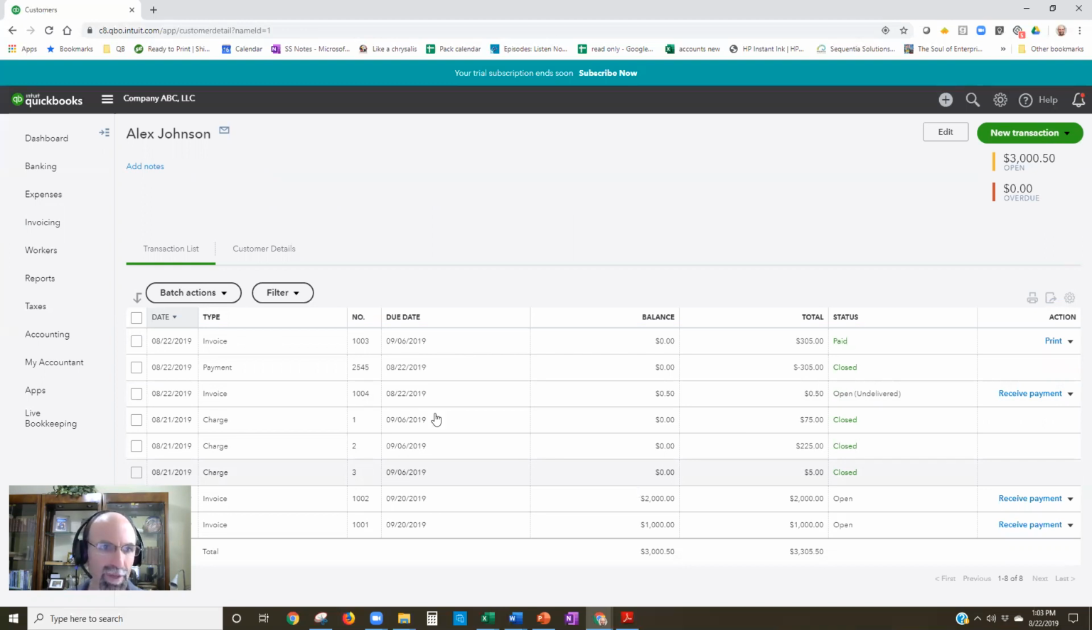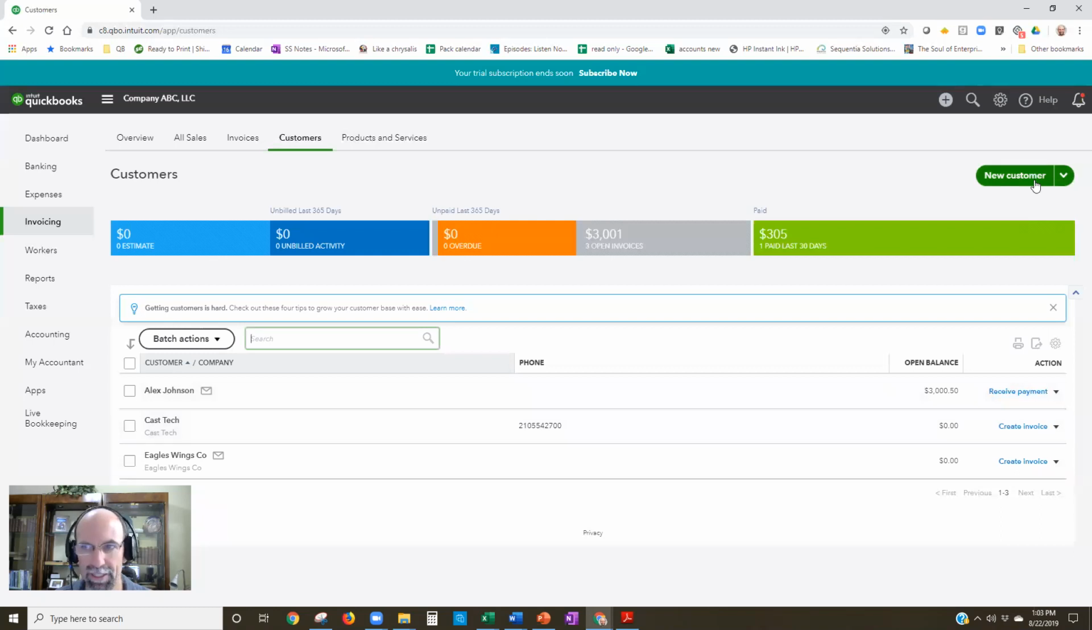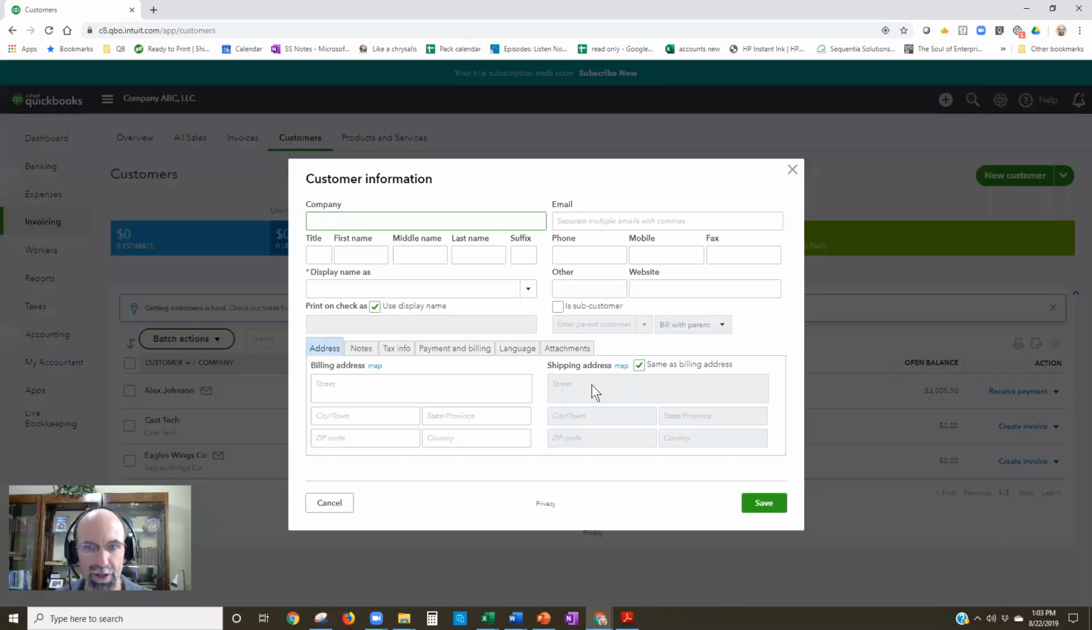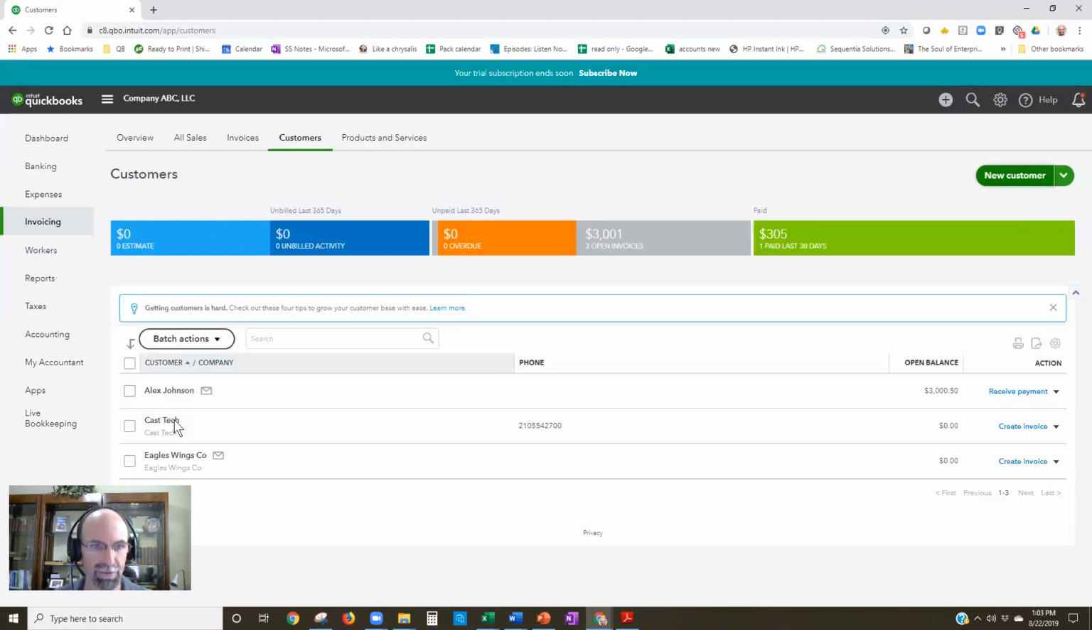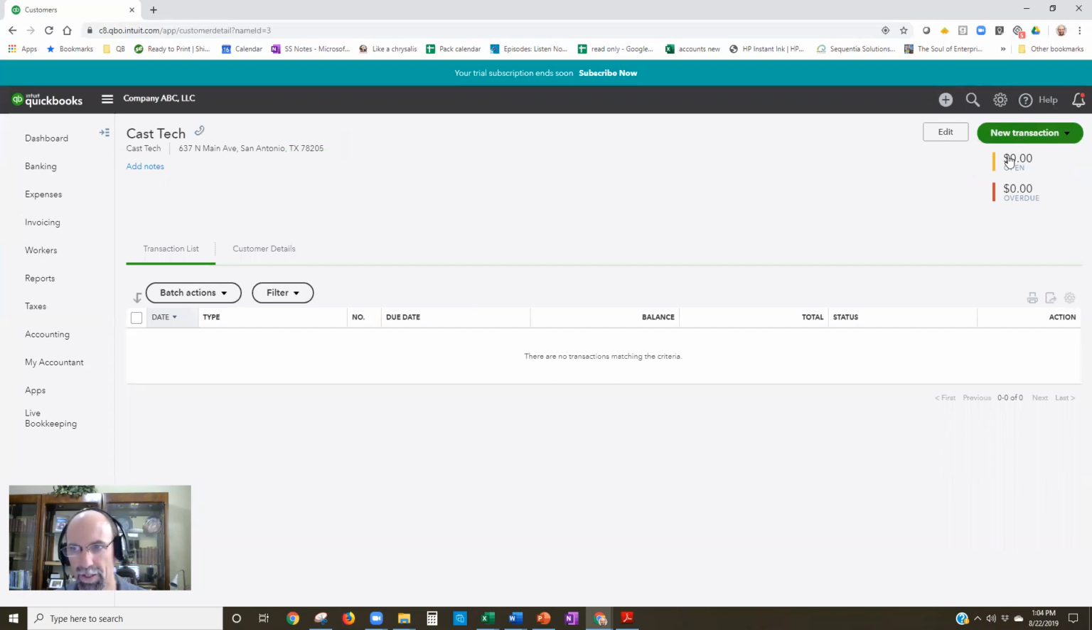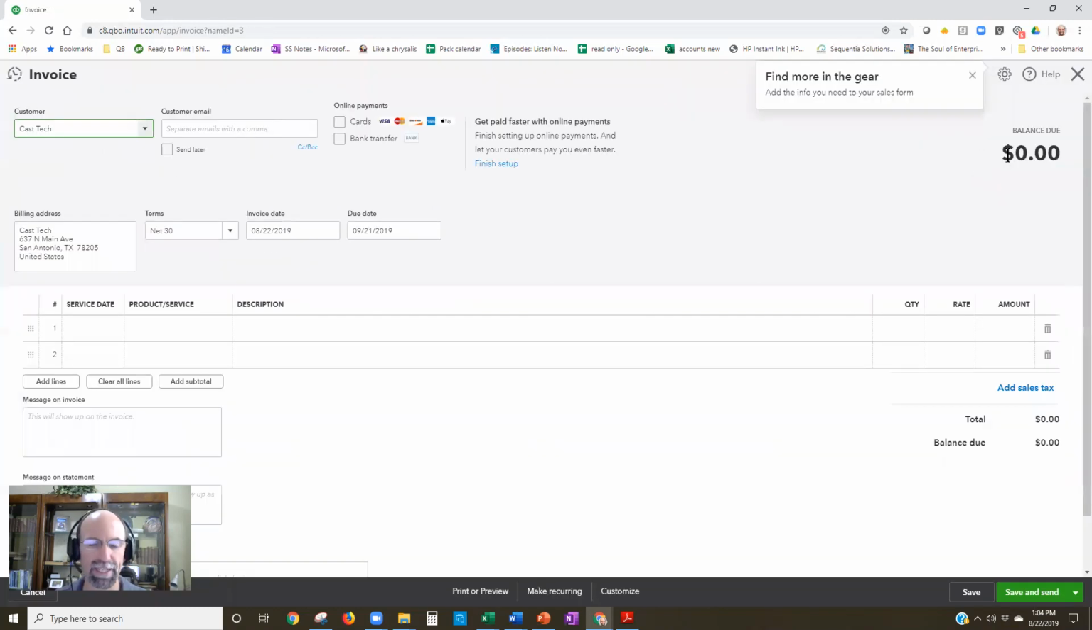Okay, if you wanted to begin by creating an invoice for a brand new customer, what you would do is navigate to Invoicing, Customers. You would click on New Customer and enter all this information here. Okay, so I'm going to go ahead and create an invoice for one that's just got started here. Upper right-hand corner, New Transaction, Invoice. Now, an invoice means that work has been performed and we're going to receive money later.